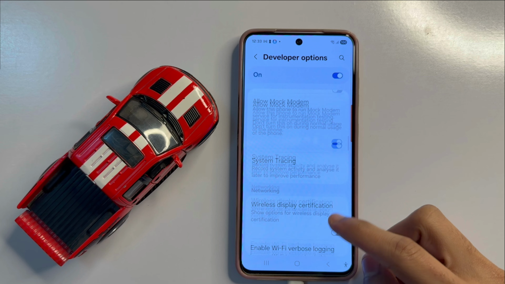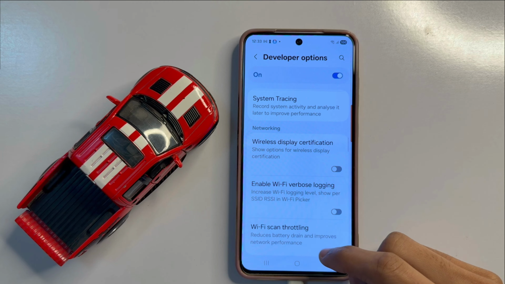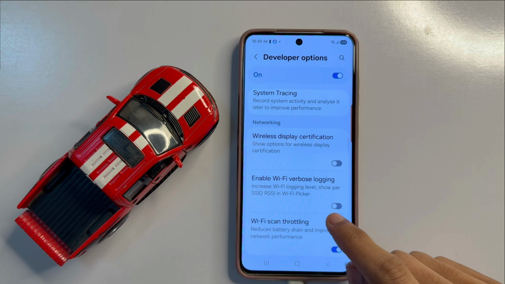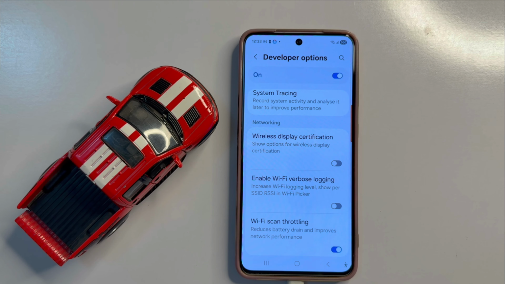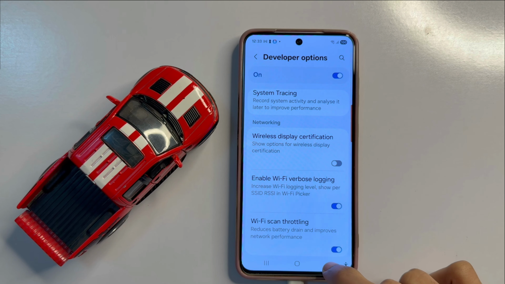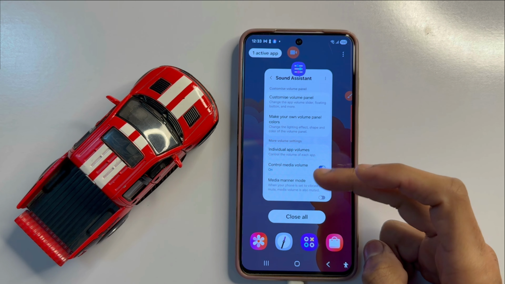scroll down and click on enable verbose logging. So if you want to restore missing deleted home screen icons, turn on this button. So after turning on enable Wi-Fi verbose logging, you will see your problem is solved. So after the process, go back to the home screen and refresh the phone.